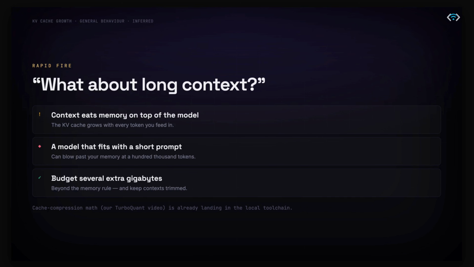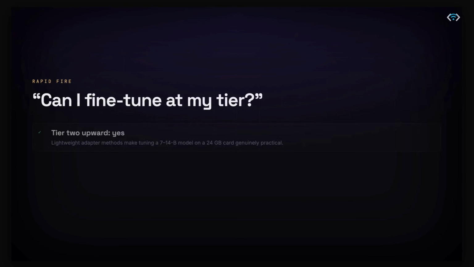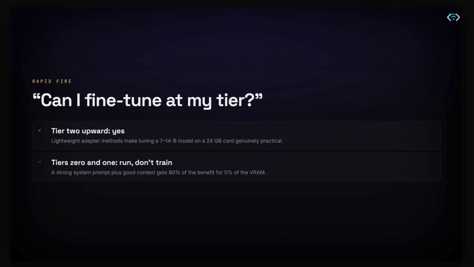Before the limits, four rapid-fire questions I know are coming, because they always come. What about long context? The underexplained gotcha. Context eats memory on top of the model. The conversation's working memory, the KV cache, grows with every token you feed in. So a model that fits comfortably with a short prompt can blow past your memory with 100,000 tokens of context. If long documents or big code bases are your use case, budget several extra gigabytes beyond the memory rule. Keep contexts trimmed or watch this space, because the cache compression math we covered in our TurboQuant video is exactly the technology racing to fix this, and it's already landing in the local toolchain.